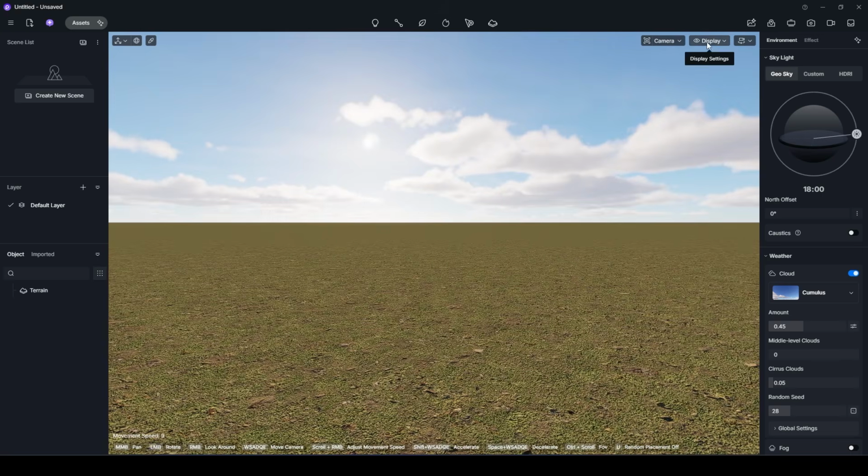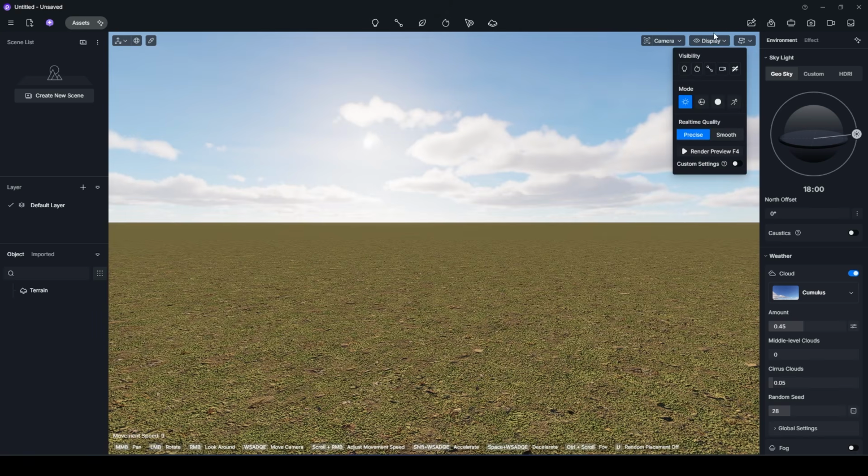Now, let's move on to the next button, which is Display. By clicking on this option, you can access settings related to how the scene is displayed inside the viewport. One of the most useful sections in this panel is visibility. From here, you can individually enable or disable the visibility of different elements in the scene, such as lights, cameras, assets, animation paths, and other objects. When you are working on large and complex projects, this feature is extremely helpful because it keeps your workspace cleaner and allows you to focus more easily on the parts you need.